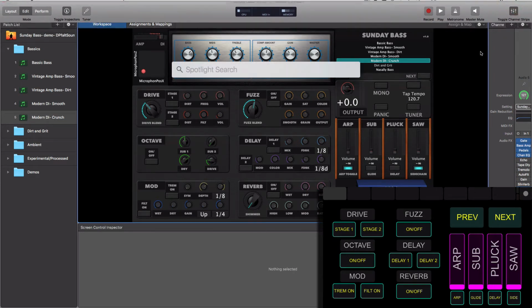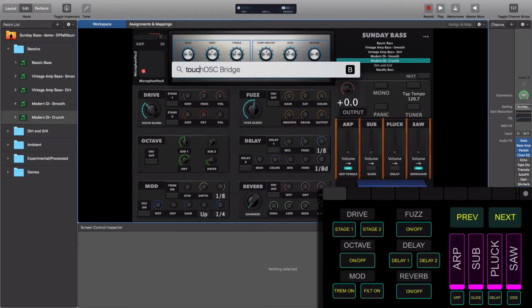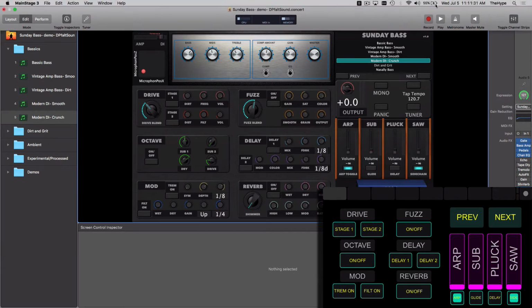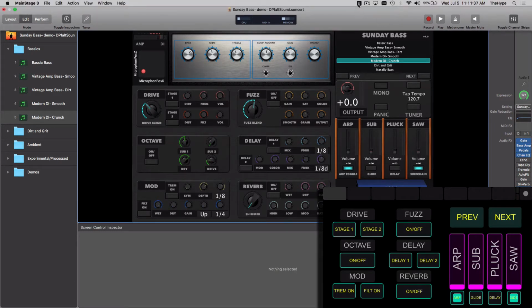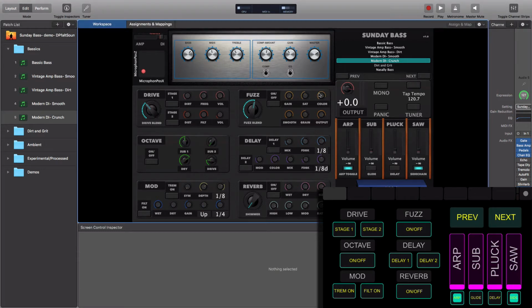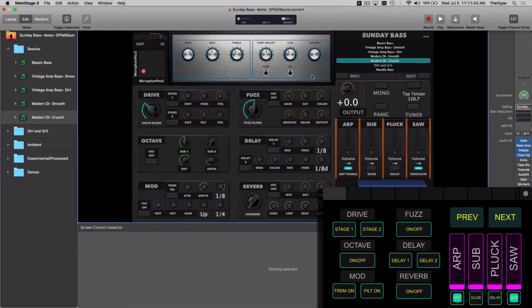So I'm going to go to Spotlight. And I've already downloaded this on my computer. And I'm just going to select Touch OSC Bridge. I just started to search for it and it showed up. If it doesn't show up for you, then you can do a real Finder search. Now the only way you know it's running is this little B in a square right here, Touch OSC Bridge. It doesn't open up in a window or anything. It just kind of runs in the background.